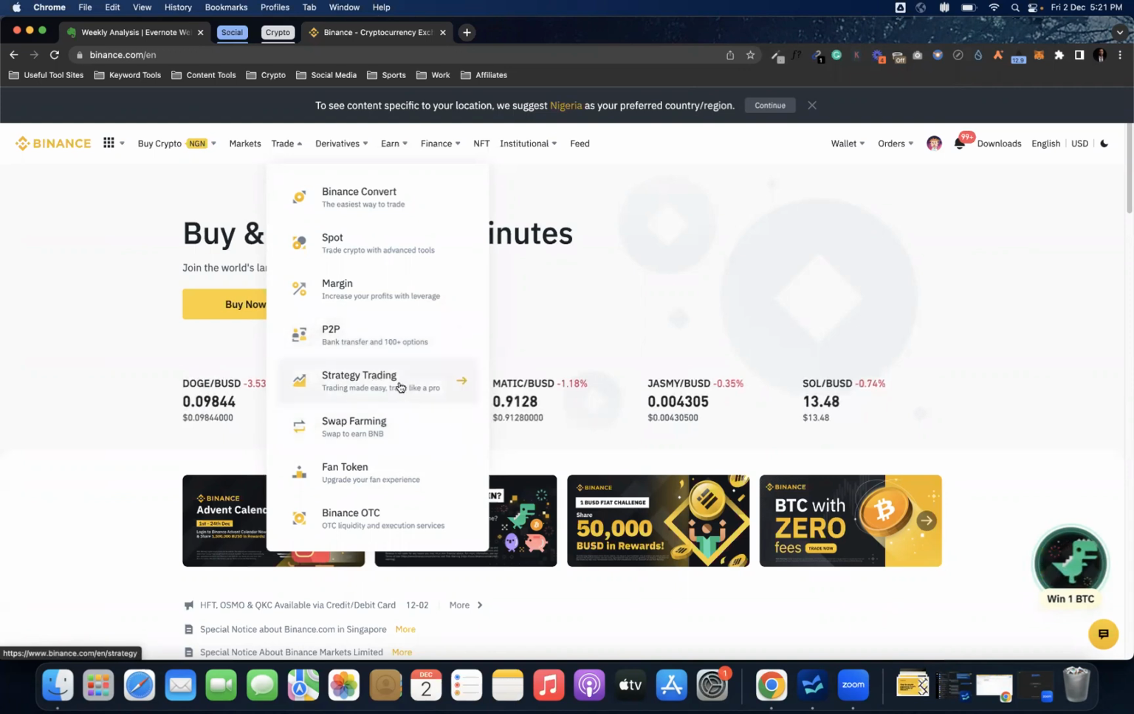Now, we also have the strategy mode, the swap farming, the Binance fan token. Okay, yes, Binance has sports fan tokens for sports fans. So that's something you should check out if you're interested. We also have the Binance OTC. Okay, so these are various trade options. I encourage you to check it out.